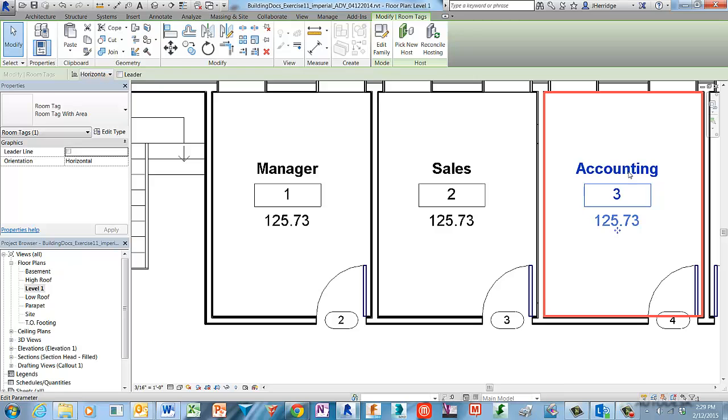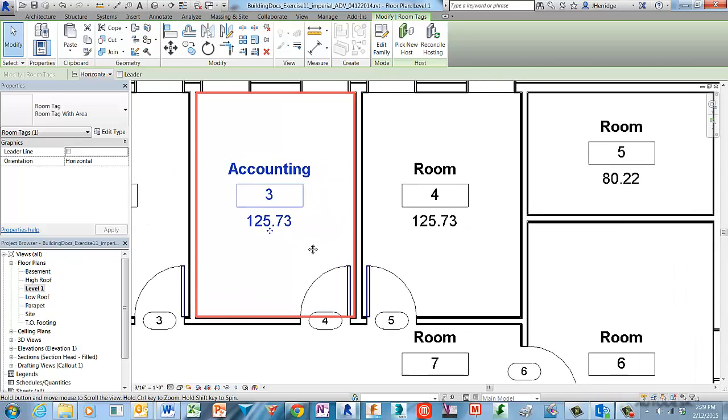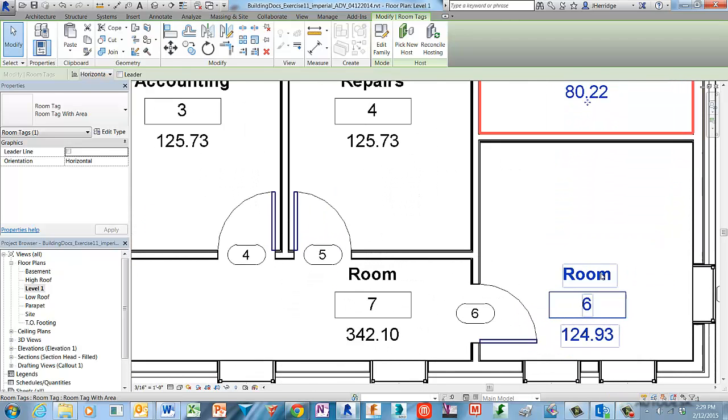Room 3 will become accounting. Panning over to the right. Room 4 will become repairs. Room 5 is storage. Panning up on screen. Room 6 will be conference. Room 7 will become hallway.